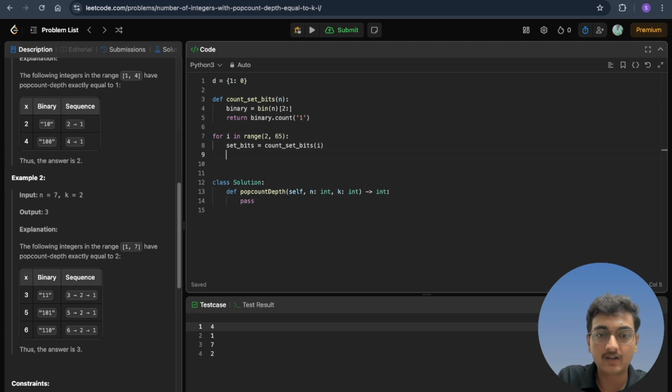Now what I need to do, d of i, or I can say dp here as well, that will not be a problem. dp1 I should say here. dp1 of i will be equal to 1 plus, why 1? Because just to go to this set bit I am using one operation, and how many operations this set bit will use will already be calculated in this dp. So dp1 of set bits.